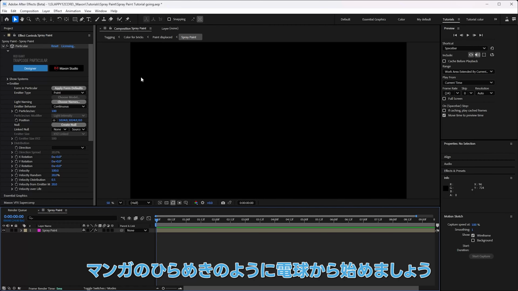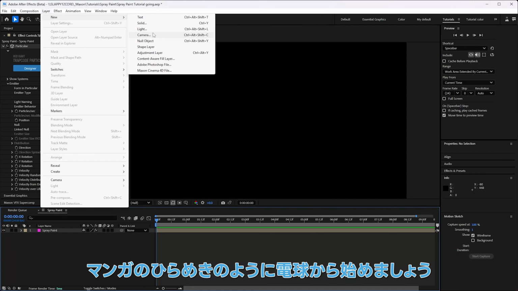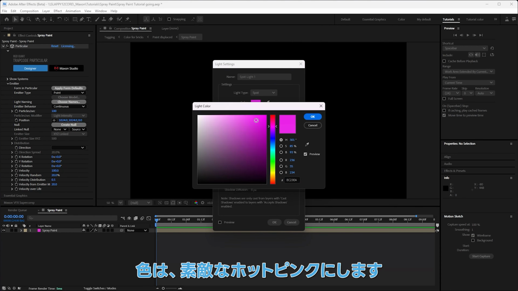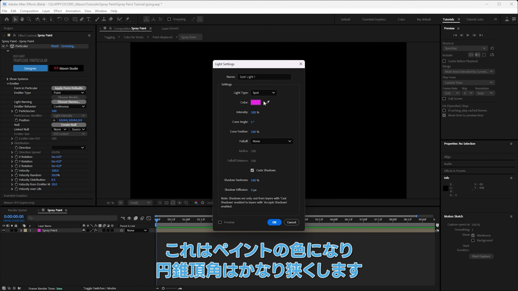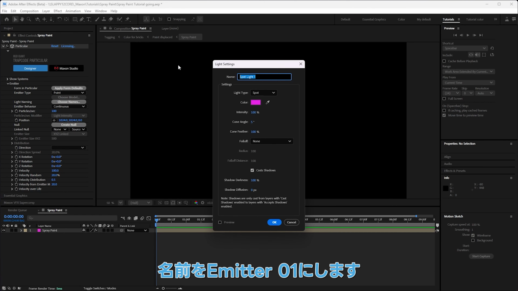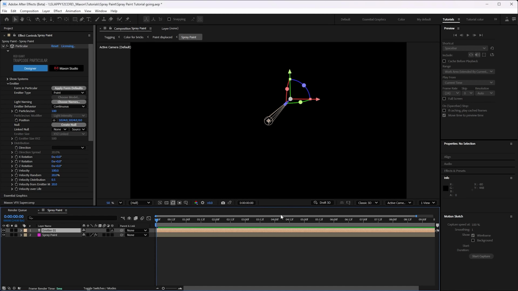Like every great idea in a cartoon, we're going to start this with a light bulb. Let's get a light in here. I've done it earlier, so that's already at this. I'm going to pick a nice hot pink color. That's going to be our paint color. And a really narrow cone angle, because we're going to be using this cone angle to point where the particles are going. And we're going to call it emitter 1, because we're going to use it as an emitter. That's really all we need to do.